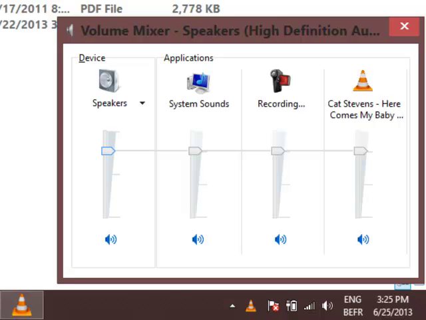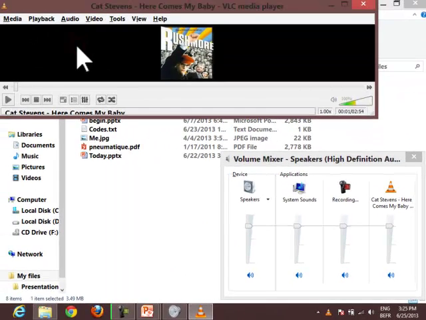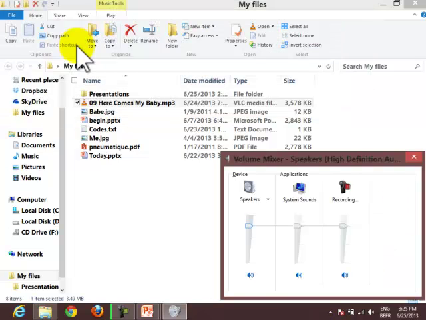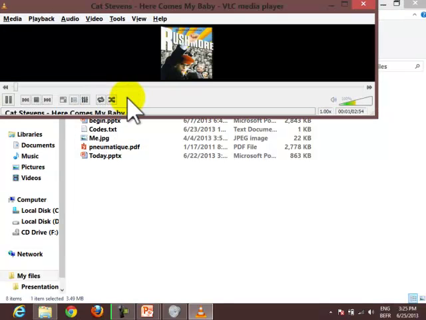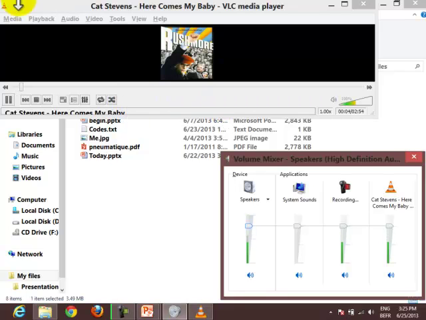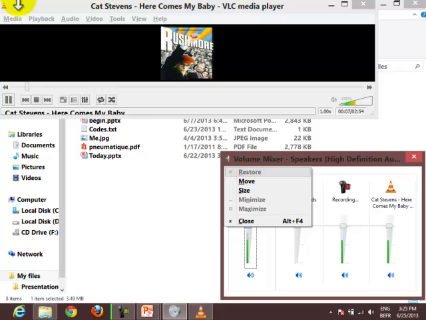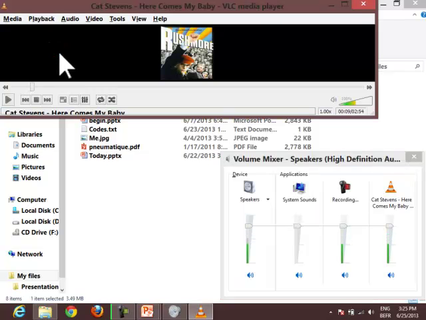That one, by default, does not appear, but I'll show you now. I close that application. As you can see here, it disappears from that list now. If I open it again, it will appear again. I will pause it for a second. As you can see here, it appears again, and I can control the sound from here.